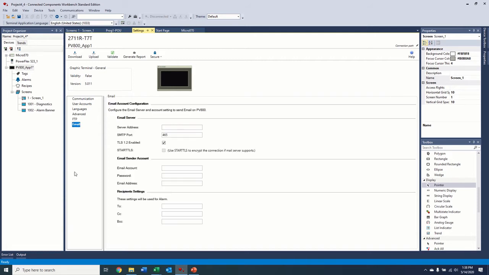And then this unit is capable of emailing upon an event or an alarm, sending an email to an operator or a supervisor or whatever. So if you were going to use that feature, you could set that up here. We'll also cover that in another video as well.